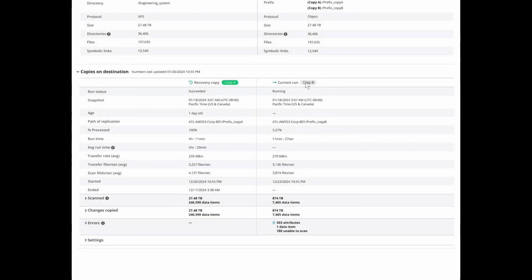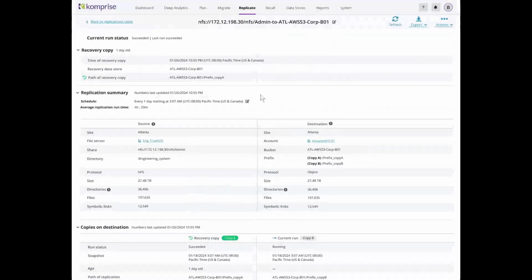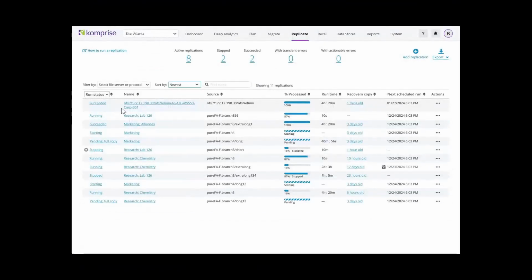So that important information is there. Meanwhile, the next time this iteration runs, it'll now copy into the copy B prefix on the bucket. And so I'm preserving my copy A as a nice recovery copy, and I'll be updating copy B. And over time, we'll see the last status of that particular replication that succeeded. I now have a nice recovery copy. It's this old. Meanwhile, the next scheduled run is at this particular time. So that's a preview of the user interface that's coming.